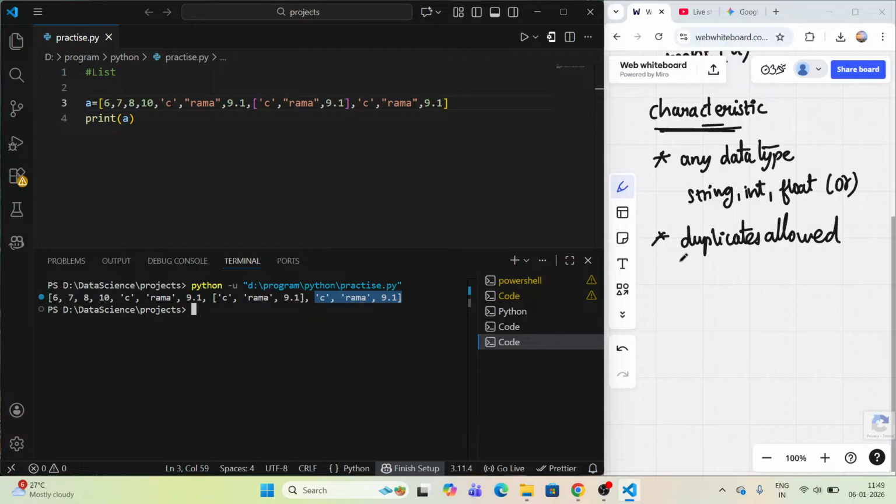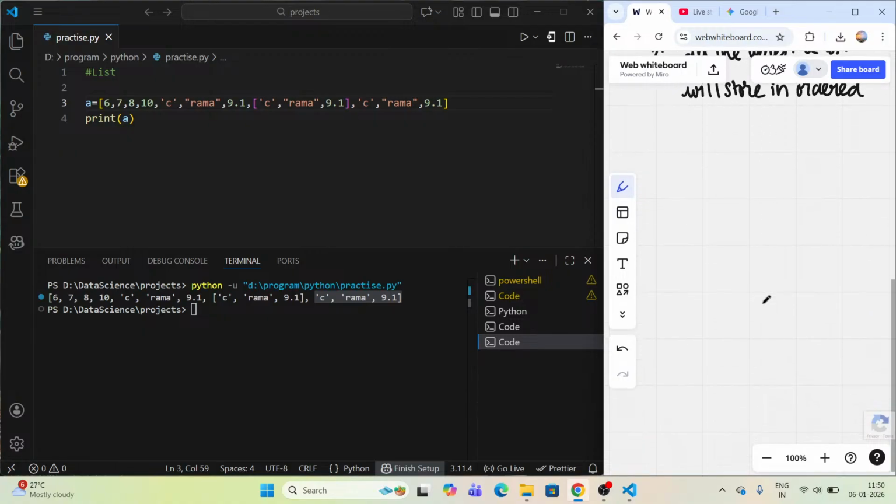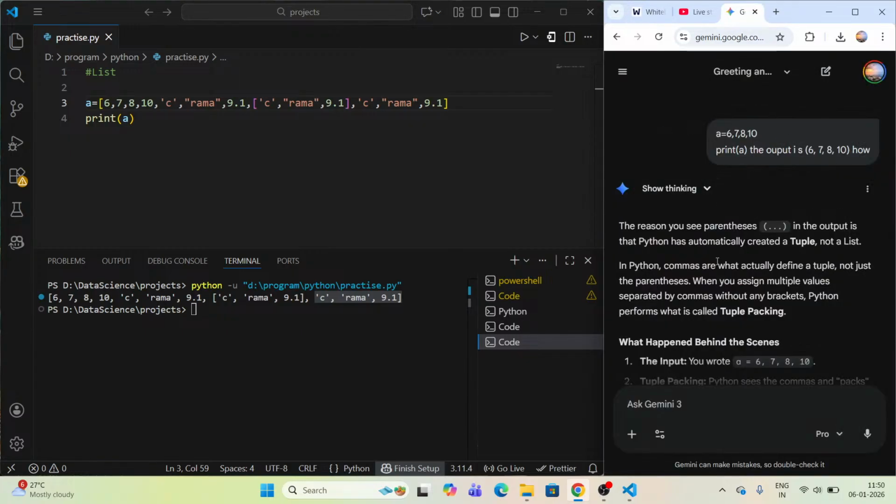Next one, it is ordered. All the time the list will store in order. It won't store randomly. It has some unique order. If I want, let me say, the index of the 10th number, then if I say 0, 1, 2, 3, it will give me the 10. Now, what is the next one?